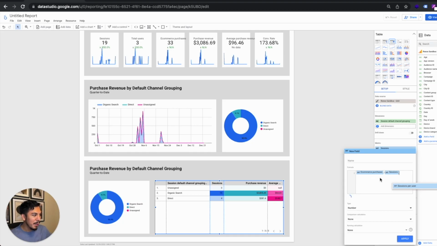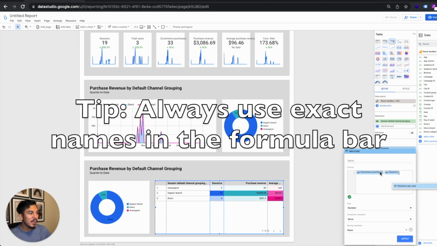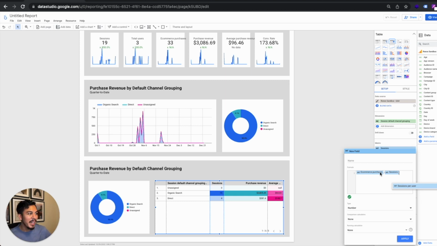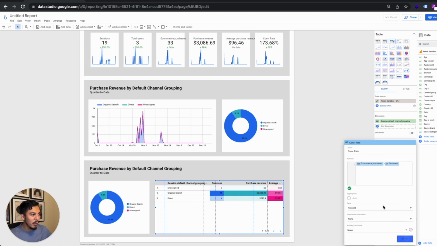And that's one thing to keep in mind when you're building these formulas in here, is that Data Studio tends to be very sensitive to the names of the different dimensions and metrics that you're using. So be sure to type that dimension or metric exactly as it's listed in the data source. Otherwise, it may not show up here. So before we close that out, we'll just set this to a %, and then we'll name this conversion rate, and then we'll apply. All right.